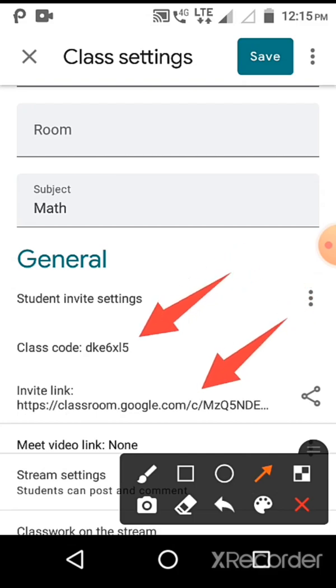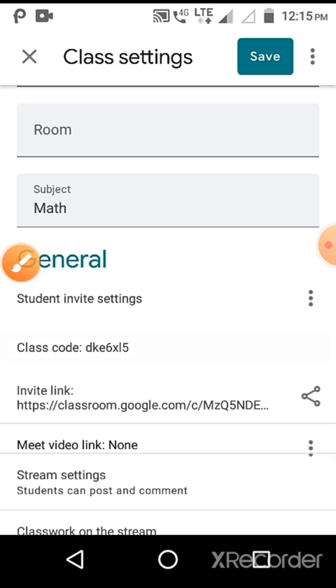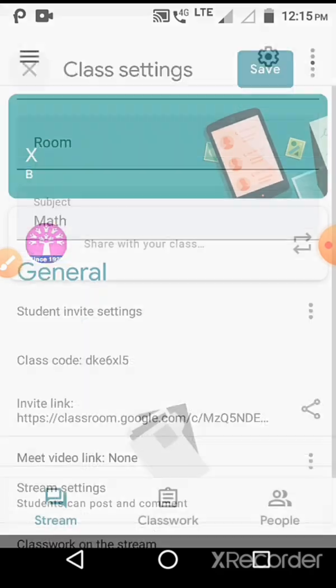You can use either the class code or the invite link. Now here I will use the class code. I will copy this class code and share it through WhatsApp to the students. Now I will go back.